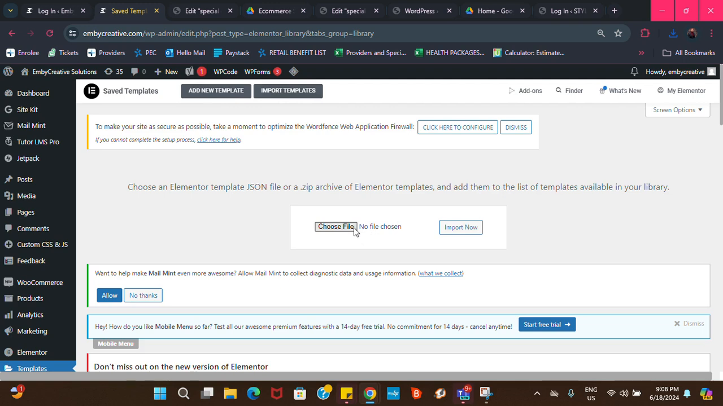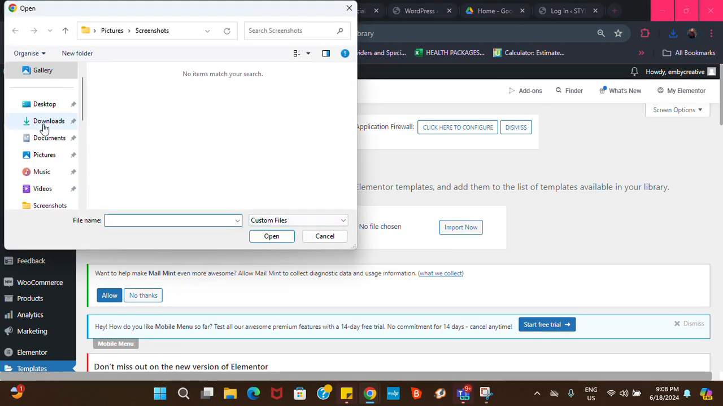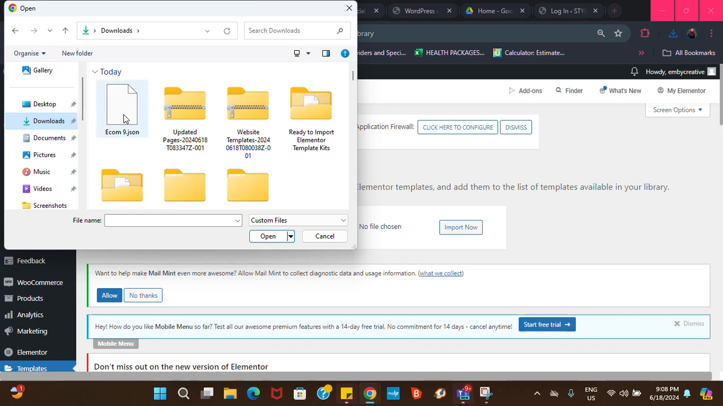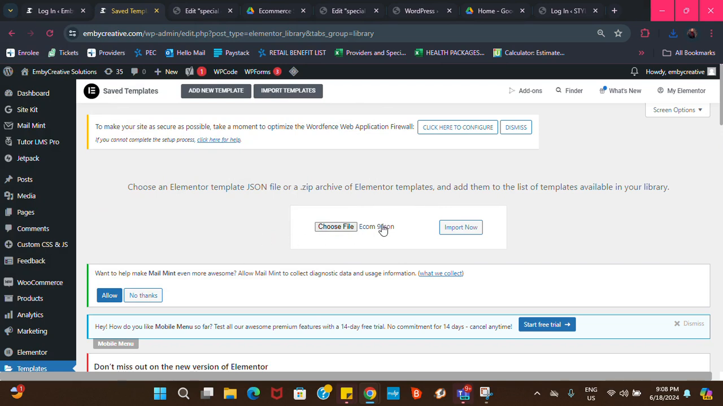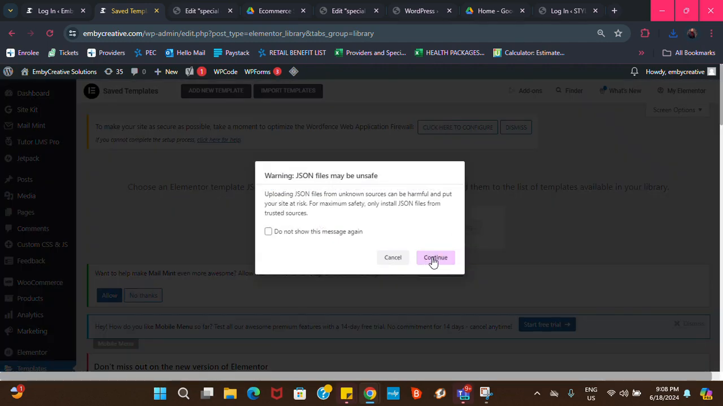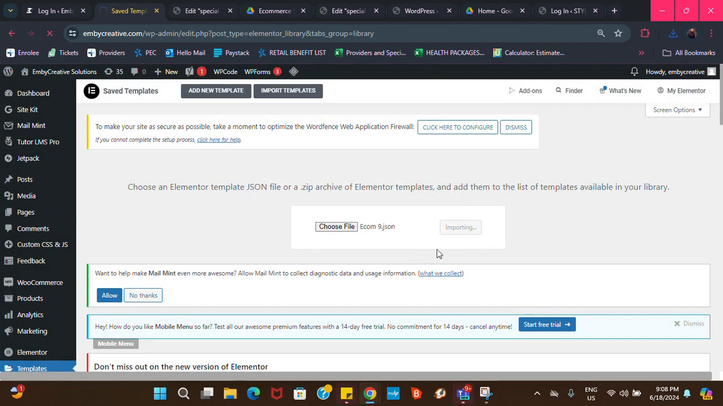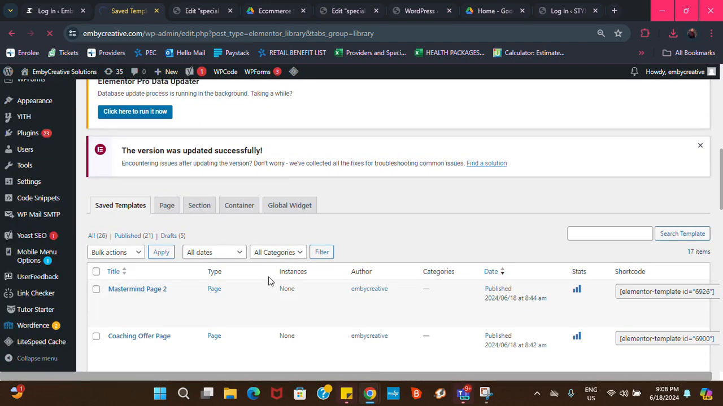Import templates. Alright, so it's showing me this box here where I need to choose a file or drag a file to this place. So I would click on choose file. Alright, and then I'll go to my downloads so I can get the Ecom I downloaded. So I'll click on this and then click on open. So it is here already. What I need to do now is to click on import now. So right now it will start importing when I click on continue. It's already importing. So as soon as this is done, we'll find the templates right down here.